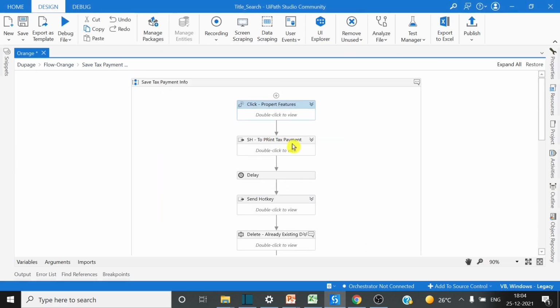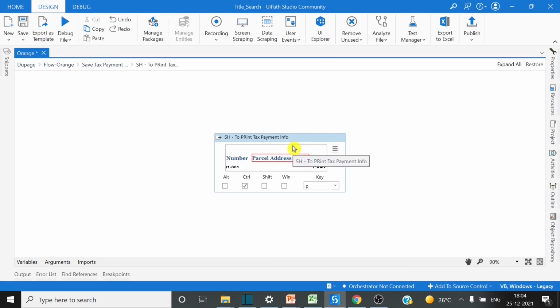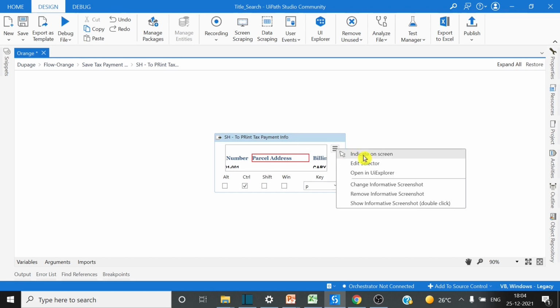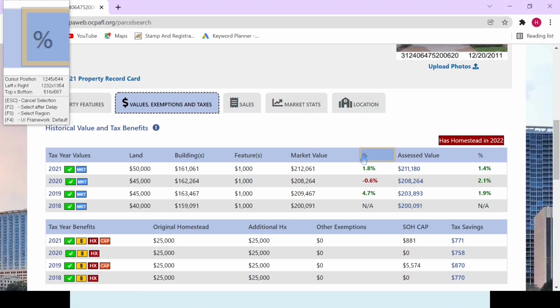Now these are the sequences from the previous one. So the send hotkey will remain the same no matter which is the page, but the element will change. Okay, so the parcel address is not here. So we have to give the selector for some element which is available in the Orange County. And this is from the previous workflow automation video, DuPage County. All right. So let's give the address of this element.